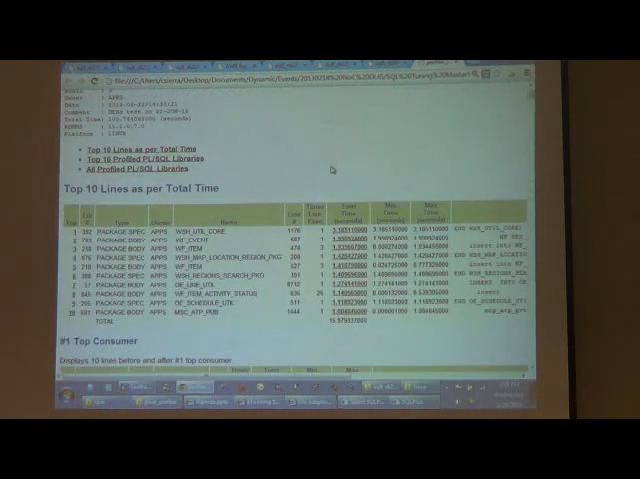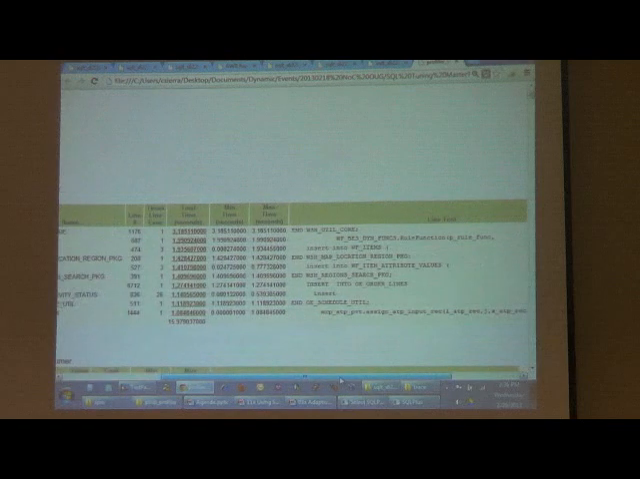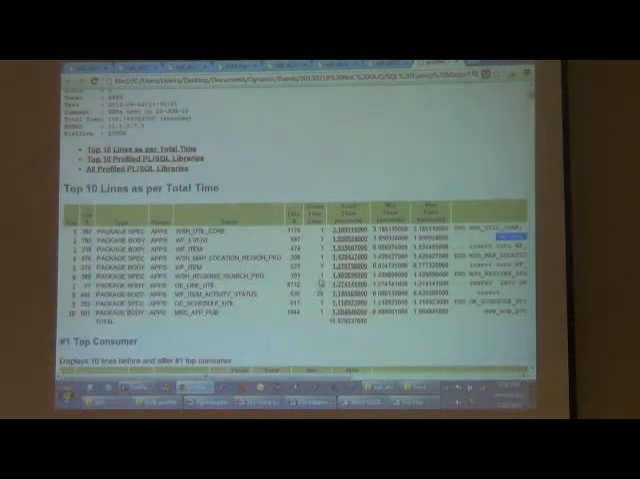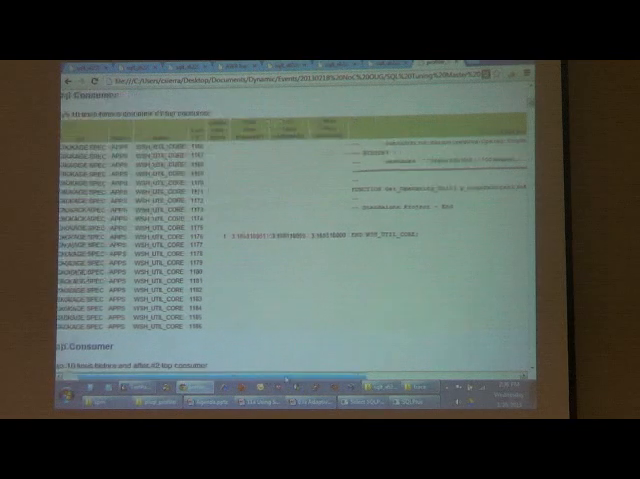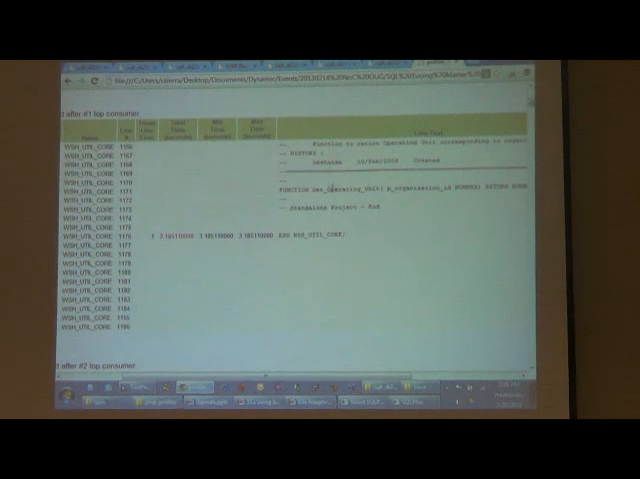It's saying that for the libraries that I profile, it's going to show me here the top 10 lines per total time. When I look at the lines, it's possible that my consumers could be simple, like this one here, but they could be like PLSQL calls. Is that clear? Now, let's say I care about this one that is taking 3 seconds. When I click on this one, it's going to show me the piece of the PLSQL code block that is consuming the most time.